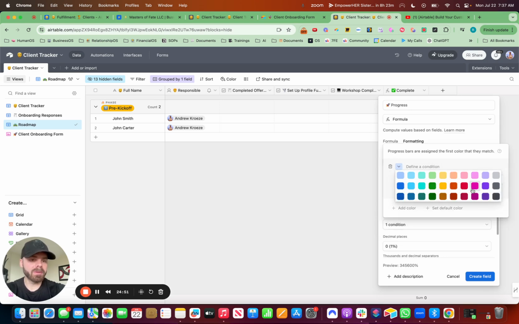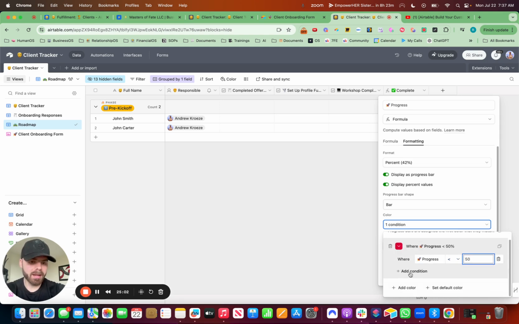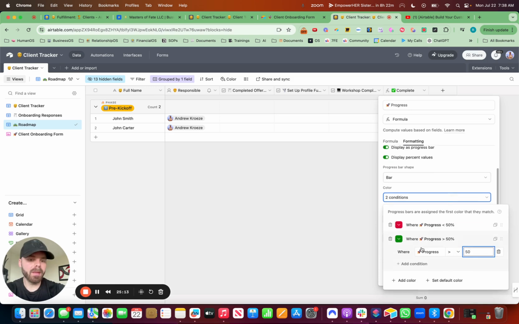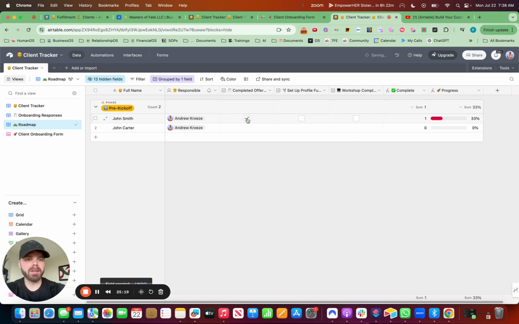And then we will say, to keep it simple, anything under 50% is red. And then anything above 50% is green. Boom. Perfect. And then we're going to click out of here, create, and there we go. So this will be red, this will be green, sweet. And then we can track our client's progress through this stuff. So pretty freaking cool there.